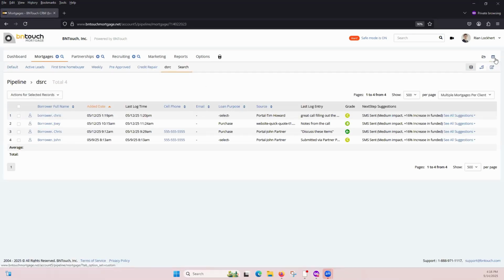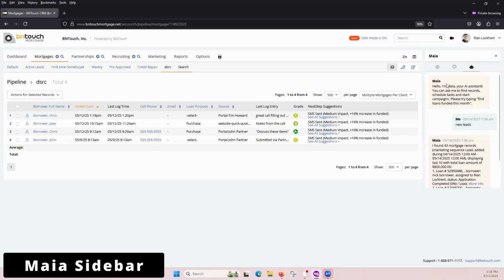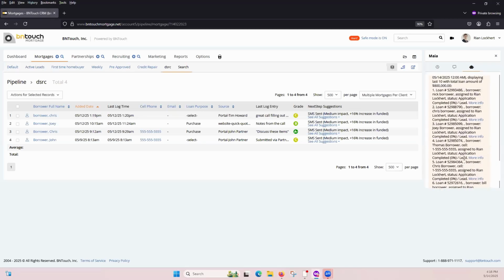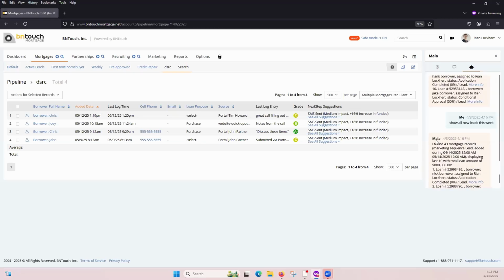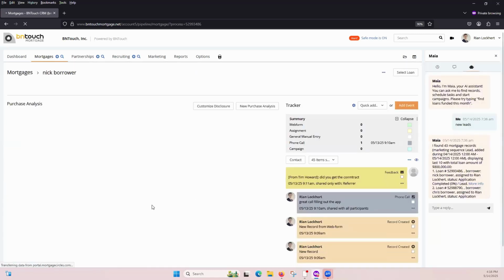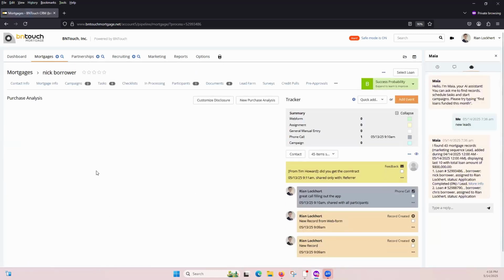There's one more thing that I'm going to talk about today, and that's the MAIA sidebar. In the MAIA sidebar, you'll be able to go in here and ask specific questions. So I told it to show me all my new leads for this week. It quickly went and found 43 leads. And I can go through and click if I want to see the specific lead itself and click more info. It's going to take me in my system to that borrower itself. It's just another way that you can go in and see what's going on in the system.